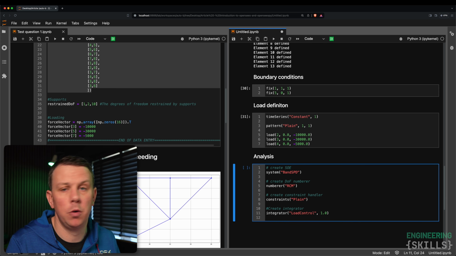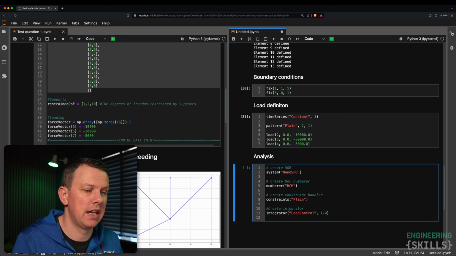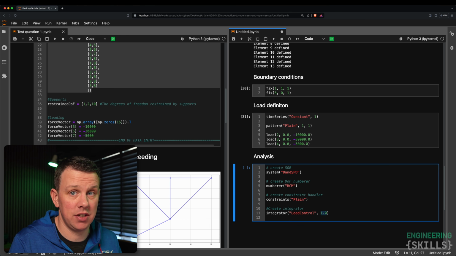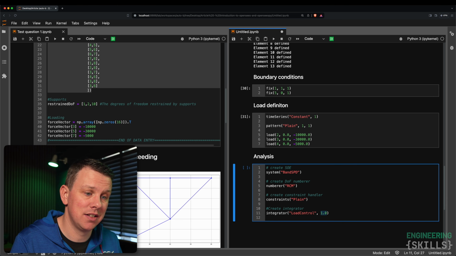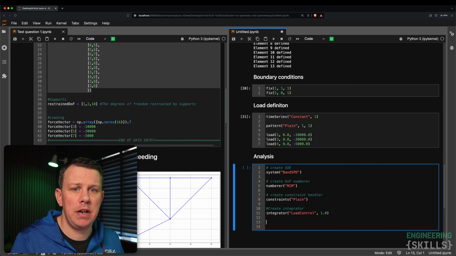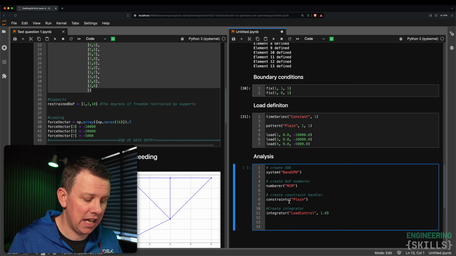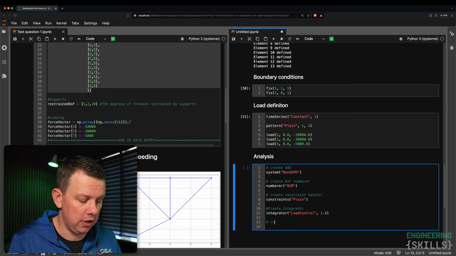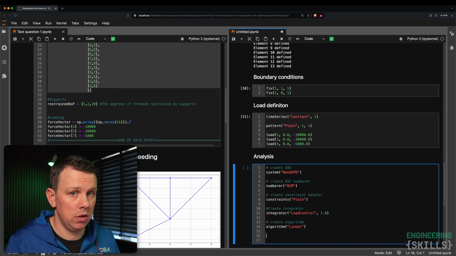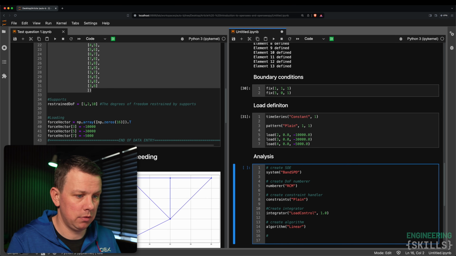So for load control, what's suitable for us in this analysis is that our load is going to be applied in one simple increment, because this is just a straightforward static analysis, and a single application of our load in one increment will be sufficient. Then we are going to specify the algorithm, and we will use a simple linear algorithm. What type of analysis are we doing? We're doing a static analysis, and so we'll specify that.